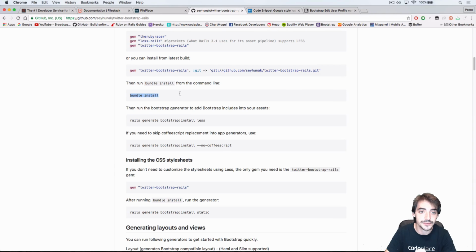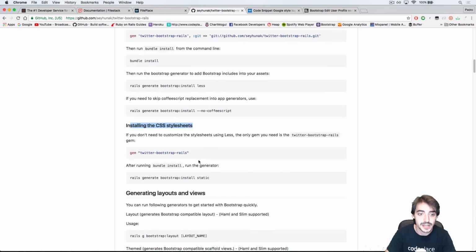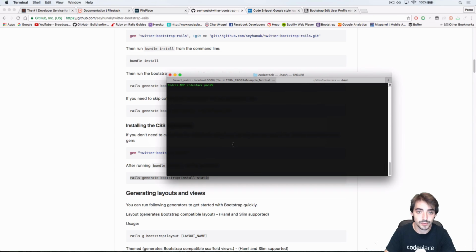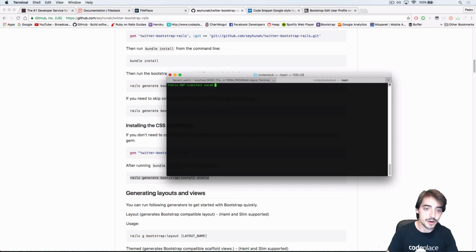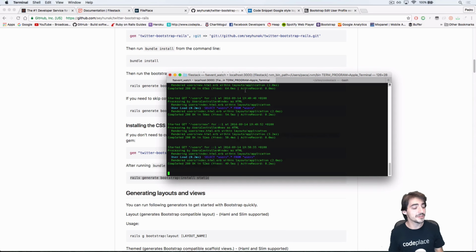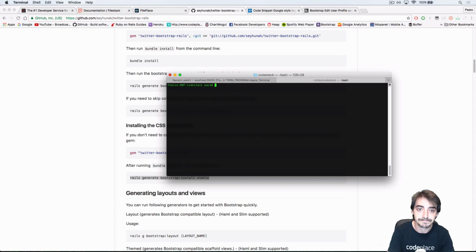Now after bundle install, we need to actually install the CSS style sheets. So after running bundle install, we run the following generator, which is this one, and this will generate a bunch of files for us in the assets folder. And now we can clear. So we have Bootstrap installed. This is the part where I'm going to do some copy pasting. I'm going to explain everything. It's just HTML and some forms in the Rails forms, but I will explain. It's very simple to do, just to save us some time.